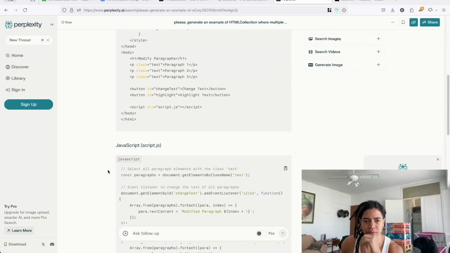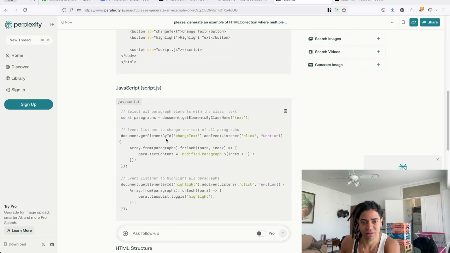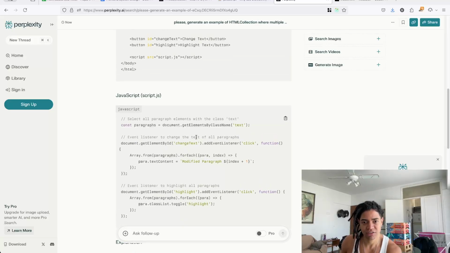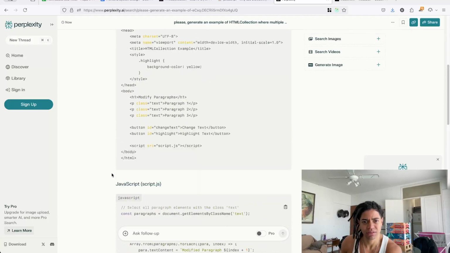There's something called script, which is this. Select all paragraph elements with the class text, and this will now give you an HTML collection. Document.getElementById, change text, and add an event, click. So when you click that, I want you to run this callback, which is Array.from(paragraphs). And when you have this list of collections, for each one of them, for the paragraph, you're gonna modify the textContent here. Event listener to change the text of all paragraphs. Event listener to highlight all paragraphs. classList.toggle highlight. I think you define some CSS for that highlight, exactly.